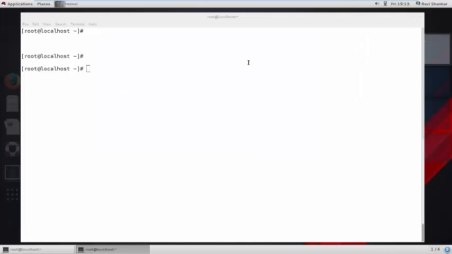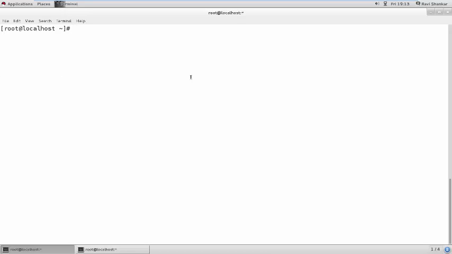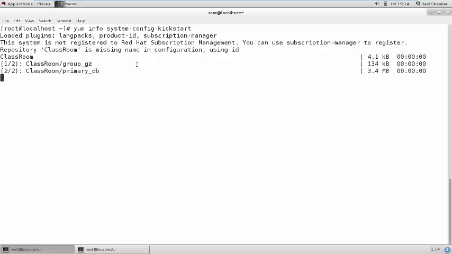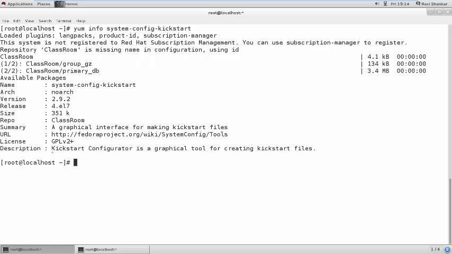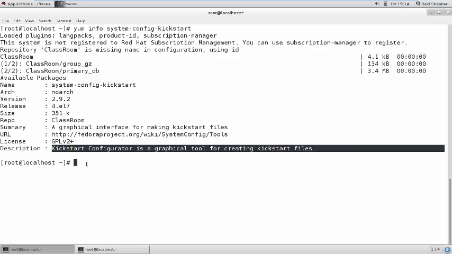Or if you wish, you can view the information. What is the use of system-config-kickstart? yum info system-config-kickstart. I am writing kickstart, so it will display the information: Kickstart configuration, a graphical tool for creating Kickstart files.